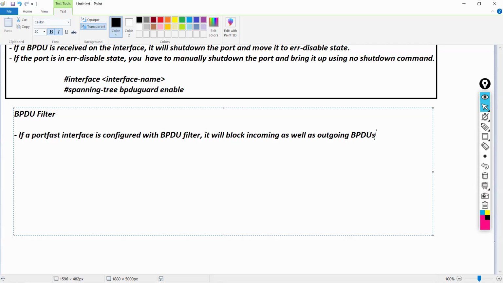Okay, this is the first thing. Another reason, you don't want any extra root bridge election to be there. So both the incoming as well as outgoing BPDUs are filtered.